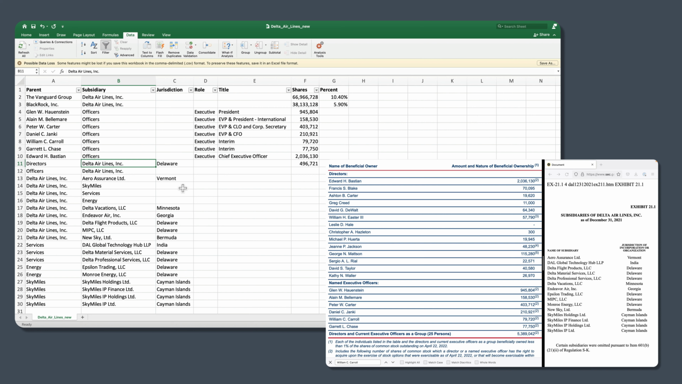Now we want to actually create the entire structure along with the data. So the first column will have the parent entity that we're going to list here, and then we have the subsidiary. So we're asking Lexchart to create a connection between the Vanguard Group and Delta Airlines and BlackRock and Delta Airlines. Lexchart's going to take all of that data and create just the right chart for us.